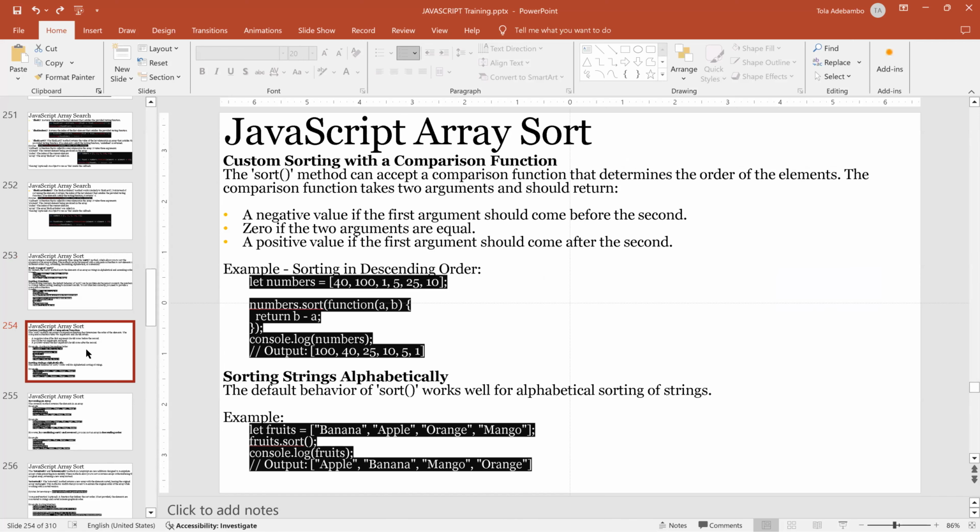No, sir. Okay. So we have done this descending order. This is what I was explaining about negative value and positive value. It compares those two arguments, this A and B. Once it has a negative value, it will swap it when you are talking of ascending order.